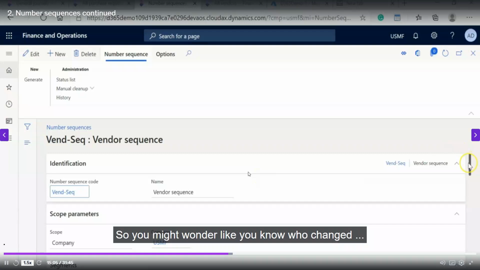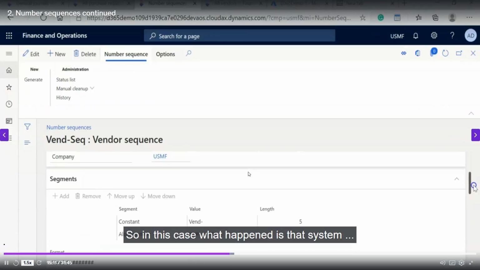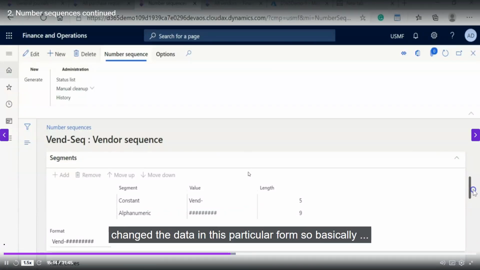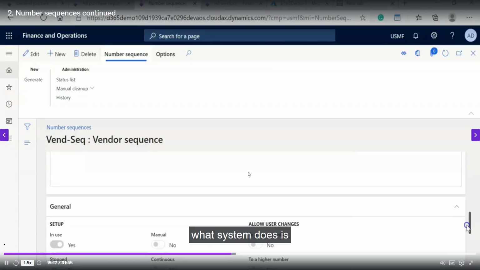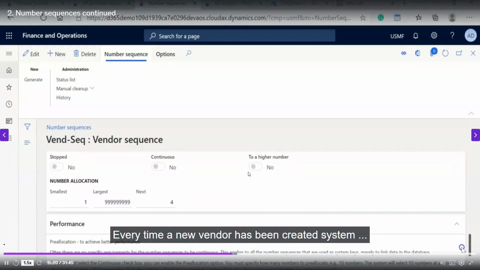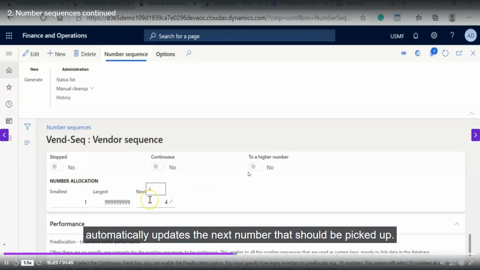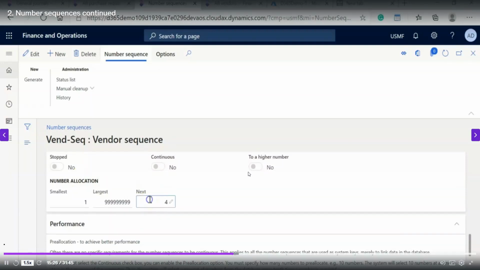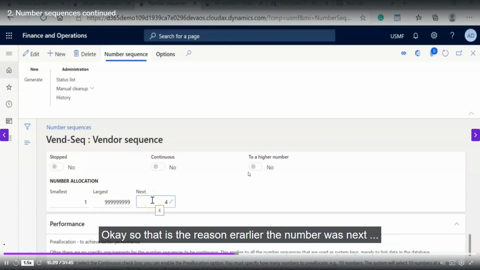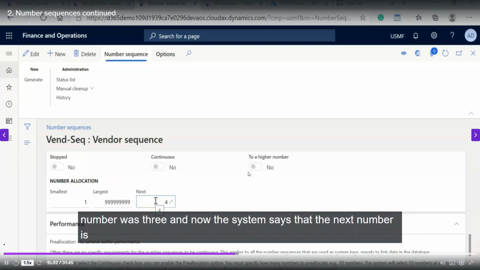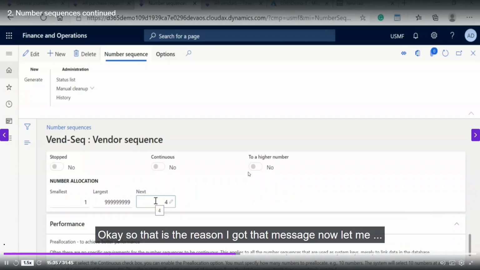So you might wonder who changed something on this form and why we are getting that error, right? In this case, the system changed the data in this particular form. Basically, every time a new vendor is created, the system automatically updates the next number that should be picked up. That is the reason earlier the next number was 3, and now the system says the next number is 4. That is the reason I got that message.